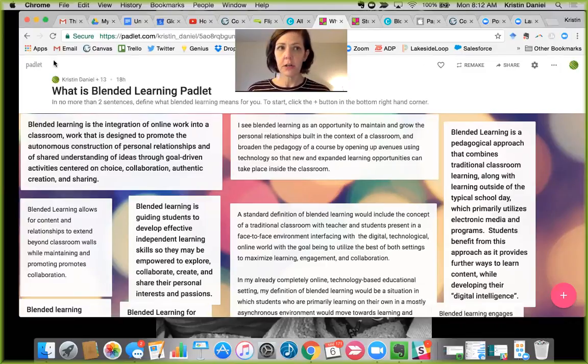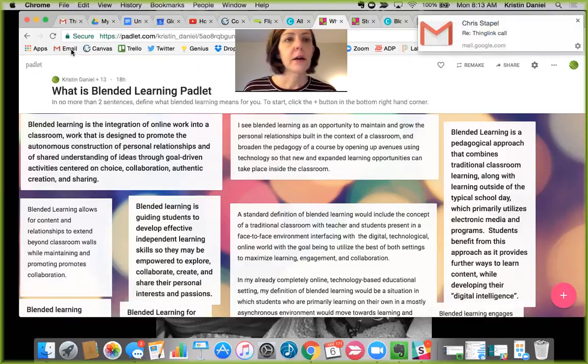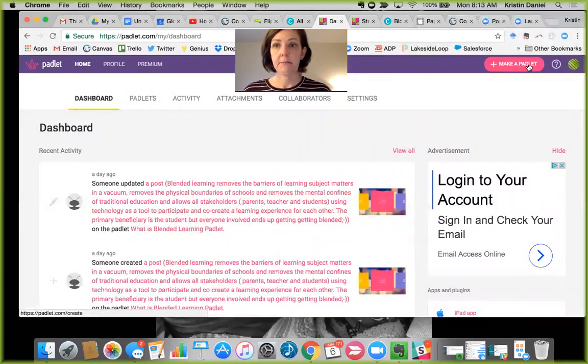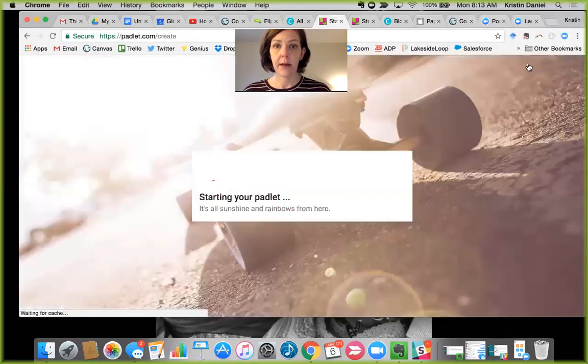The first thing you need to do is go onto Padlet, padlet.com, and create an account. Padlet is free, and you just need to make sure that at your school there's no firewalls up that would prevent you from using it. Okay. So I've created my account. I'm going to go to Padlet. There's a little box up here that says make a Padlet. I'm going to click on that.